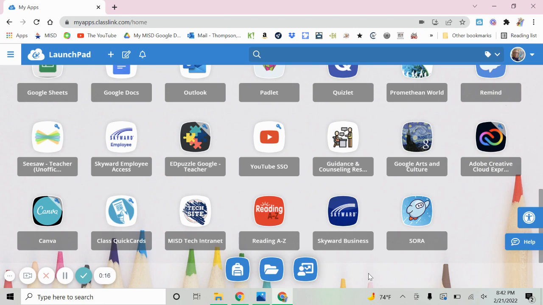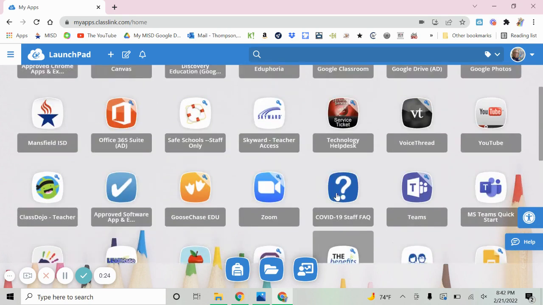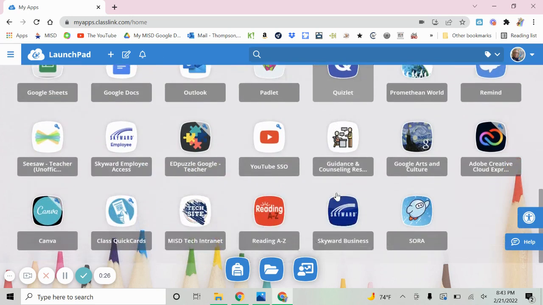So first, we want to start with our class link, if you're a student here in Mansfield, and hopefully you have Canva already installed on your class link. And you can see mine is right here, this little turquoise circle.